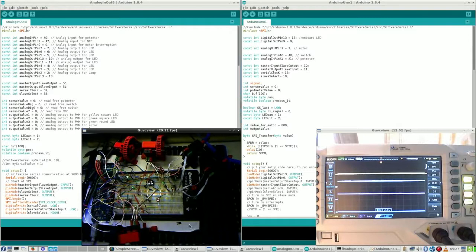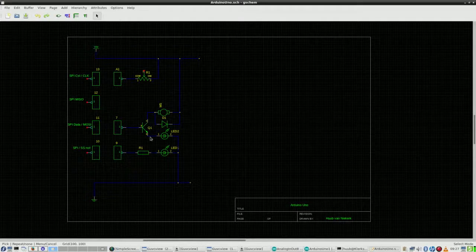Lately I have been busy getting the SPI working again and again and again. Now, this is how the schematics look on the Uno side: clock, pulse, master input slave output, master output slave input, otherwise known as data, and device select, which is an inverted signal.